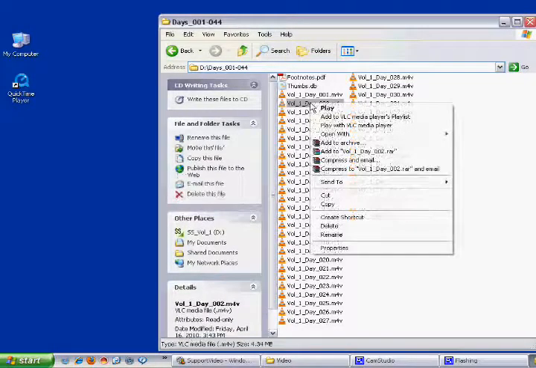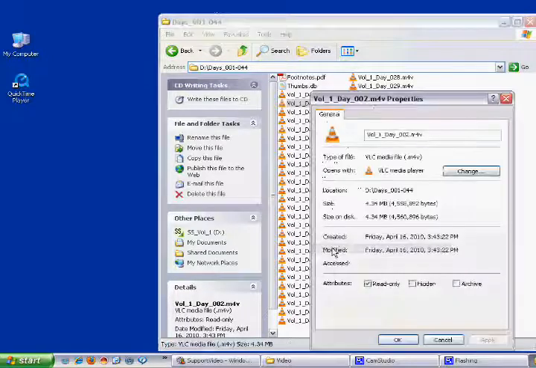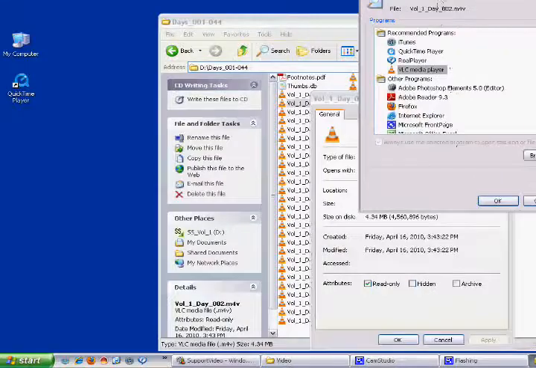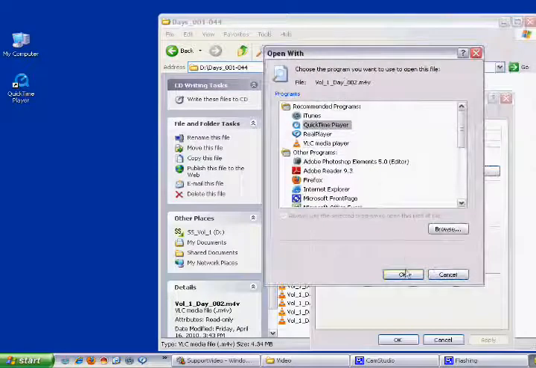So what you do is you right click on it with your mouse button, so not the left button that you normally click, but your right click, and it gives you a menu. And you go down to the bottom where it says Properties and click Properties, and then here where it says Change, you're able to change what the video file opens with. And in this case, we're going to change it to open, of course, with QuickTime.